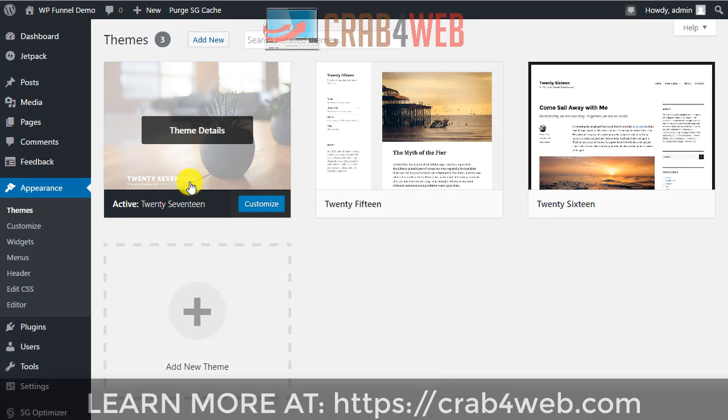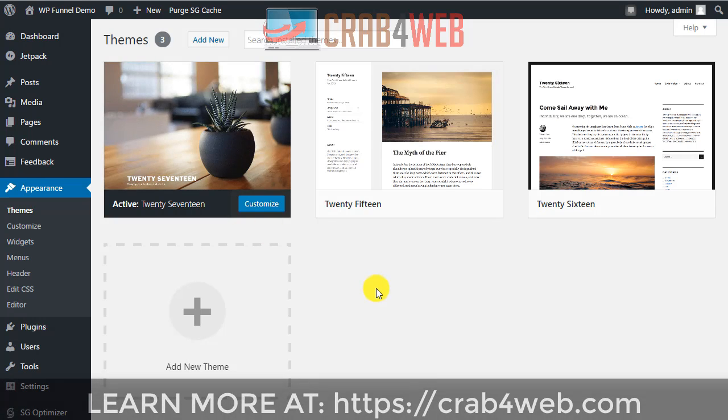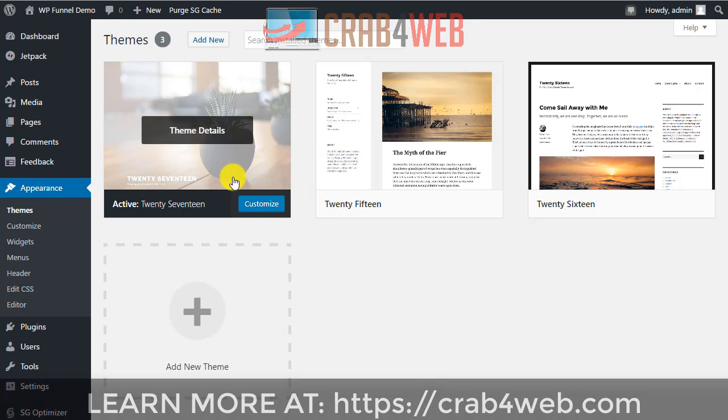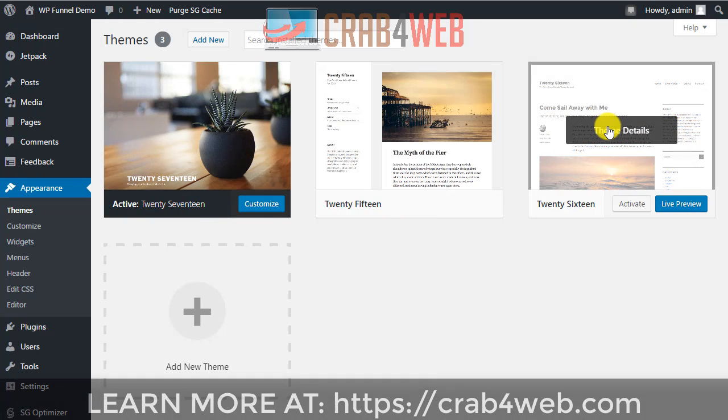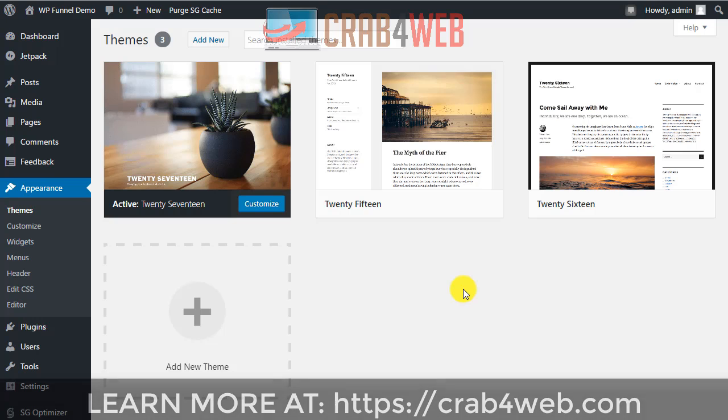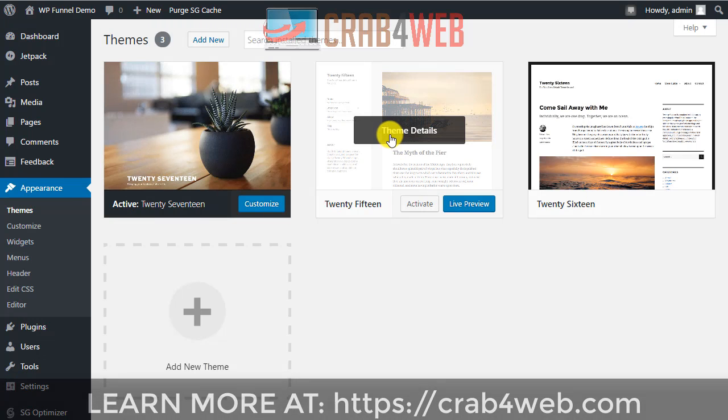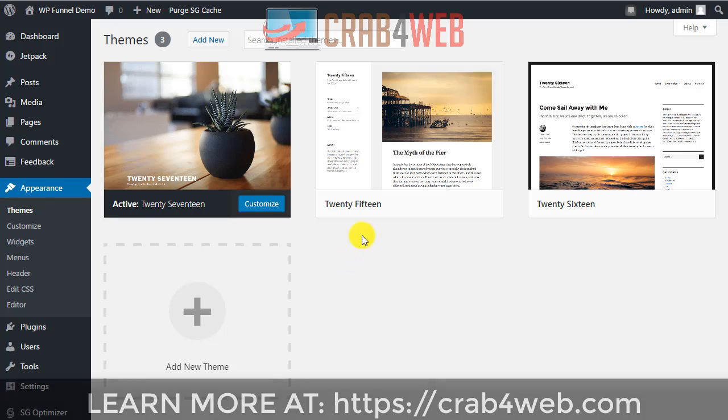The next thing is appearance. When you come to appearance, this is where all your themes are for how you look. Normally in a clean install, you'd have at least the most recent, which is 2017, but you also have 2015 and 2016. Some people, if they know they're just going to use one specific theme, like if they were going to use 17, they could go in here and delete these. But we'll look at that in another video.